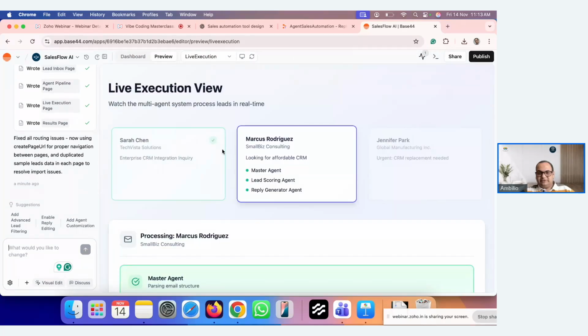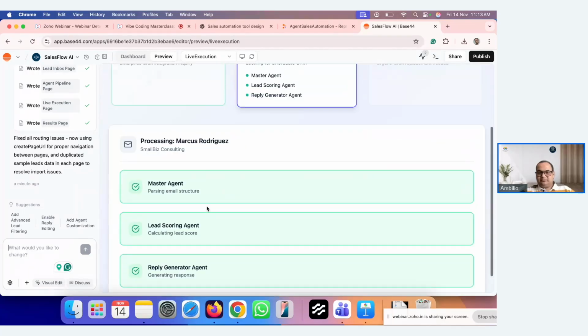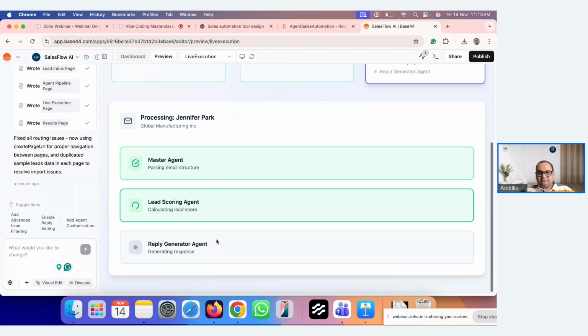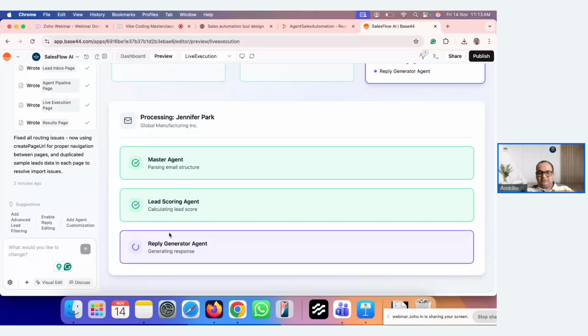So first lead is processed, second it's processing, third is coming now. So let's say for second lead, all the things are done. Then for the third, it's coming. First agent has worked, prepared the structure. Second has done the scoring. Third is writing the reply.